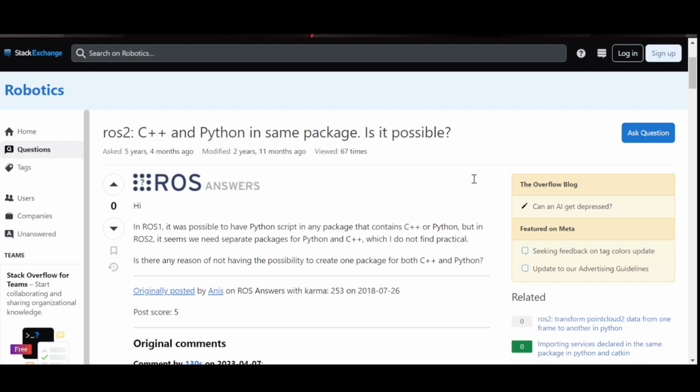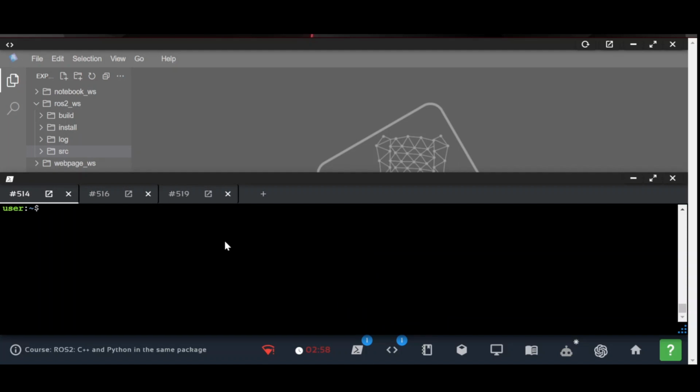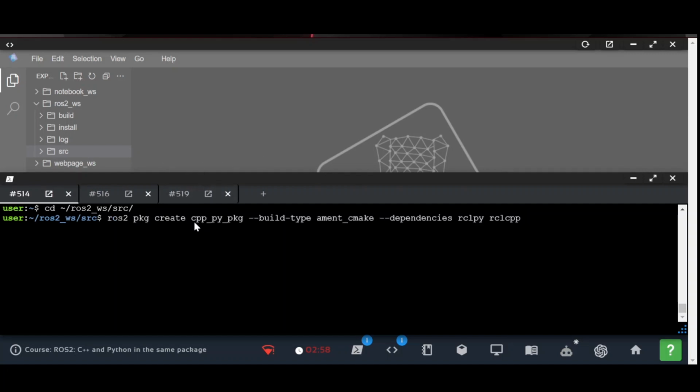I'll be using the Construct's ROS Development Studio and doing it in a new ROS2 Humble workspace. So to start off, I'll create a standard C++ package. I'll go into the source directory of the workspace, and then I'll use the ros2 pkg create command to create a package named cpp_package with CMake build type and dependencies on the Python and C++ libraries.